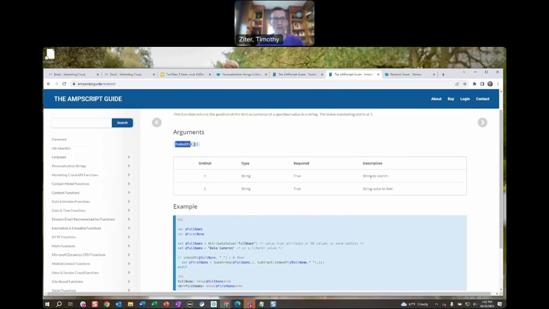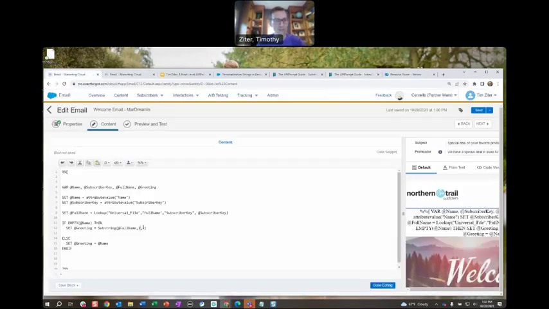We can paste it into our code. So in index of, there are 2 values. One is the string to search, so that's going to be the variable that we're searching, and then what we're looking to find. So if we go back into our code, let's put this in. This is all going to be in this third value. So we're going to do index of, and it's this full name.